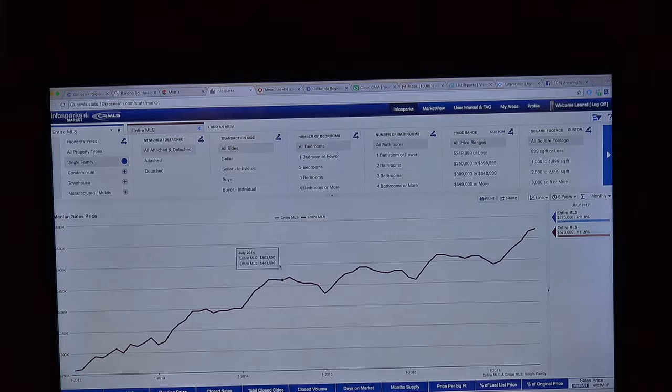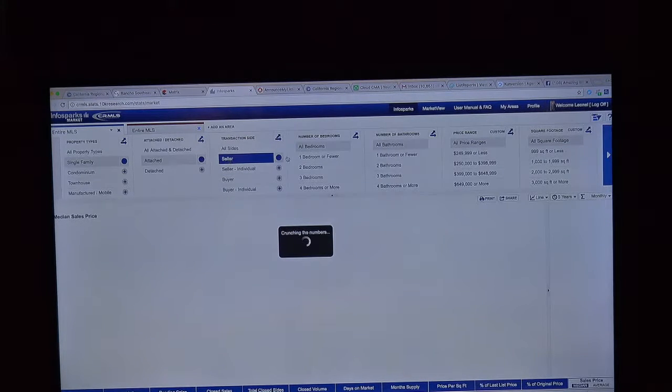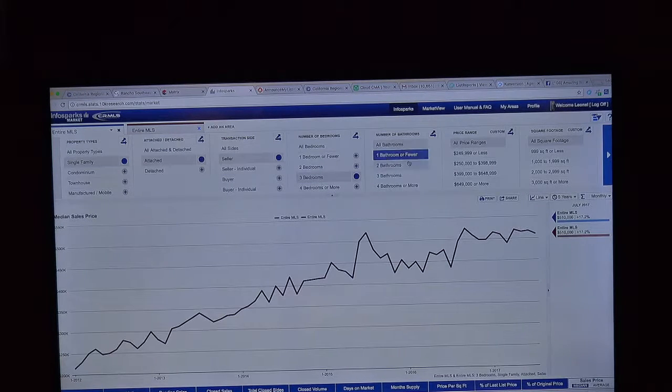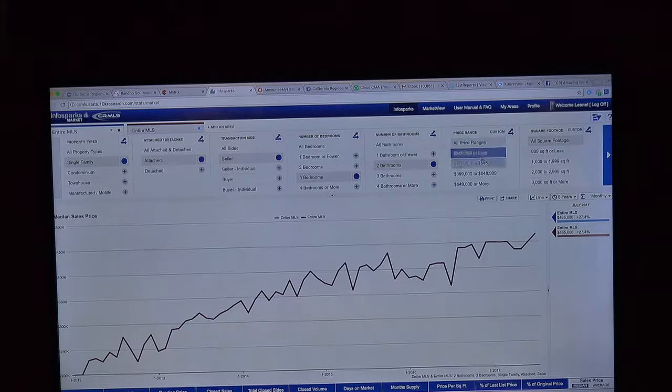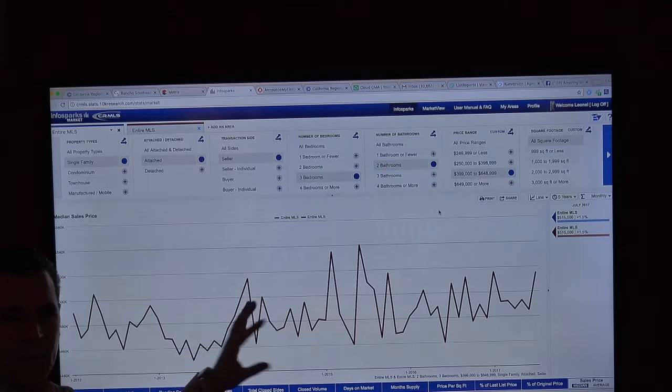Notice how the report is changing. If I want to say attached garages, and let's say I want sellers. So it changes as you go. It's telling you 3 bedrooms, number of bathrooms, 2 bathrooms, and 250 to 399, those are the prices. So notice how everything has changed. You decide how to run this report. As you go, it starts rearranging the data.